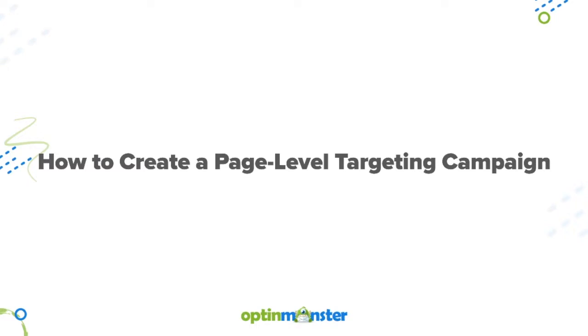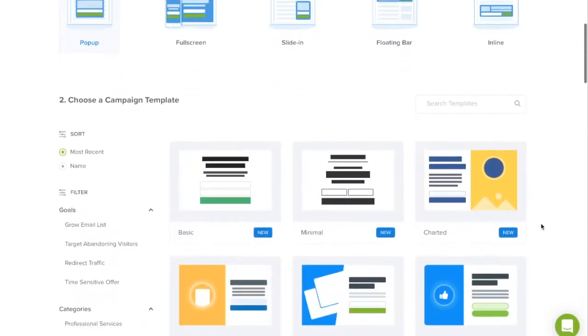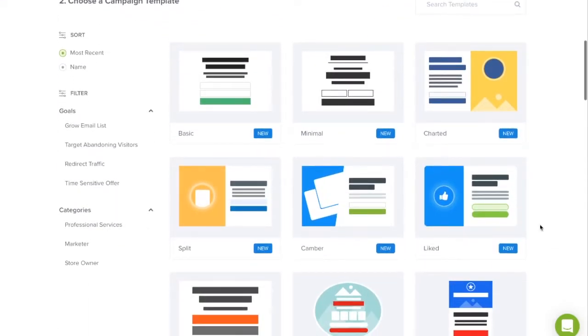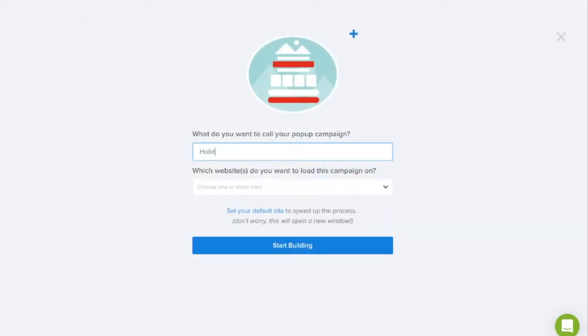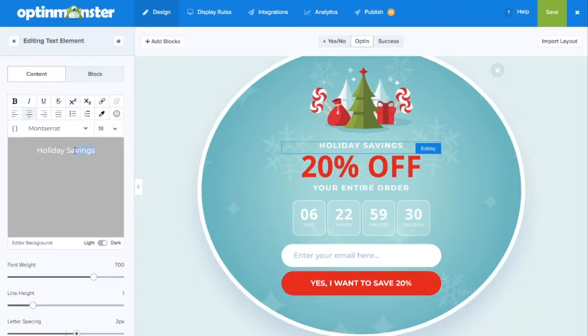It's simple. In your OptinMonster dashboard, choose your campaign type and the template that fits your design needs, such as a holiday template that can be targeted to holiday shoppers. Next, you'll need to name your campaign and you can start building. In the drag and drop builder, you can easily make any design changes you need to your campaign, such as changing the headlines, colors, fonts, images, and more.